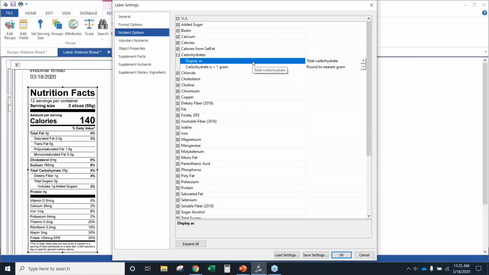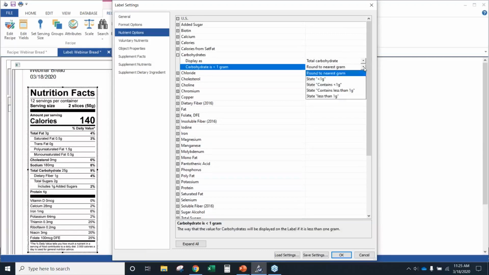We also have rounding options for some of the nutrients if it occurs in less than 1 gram or 1 unit of the requirement. You have different options on how to approach those. You could round to the nearest gram, state as less than 1, and stating as less than 1 comes in a variety of different options on how that may be displayed.